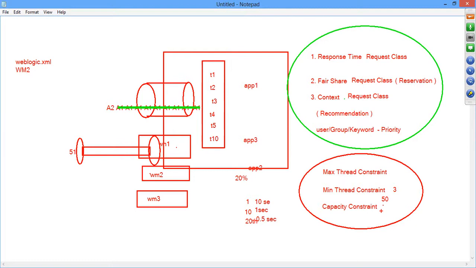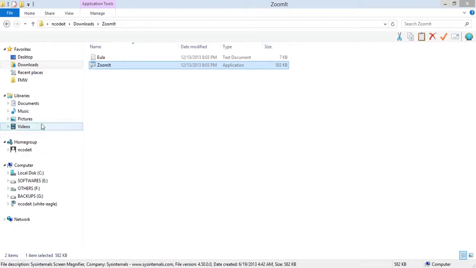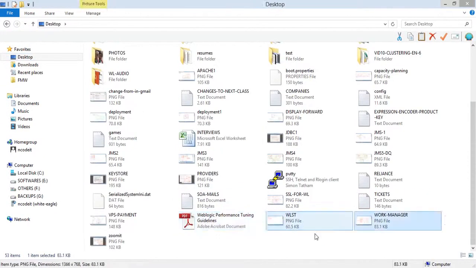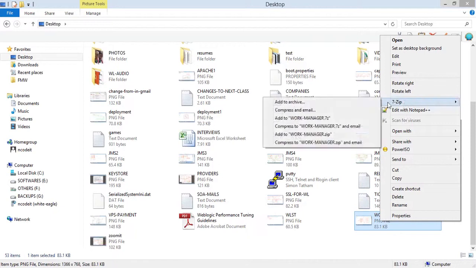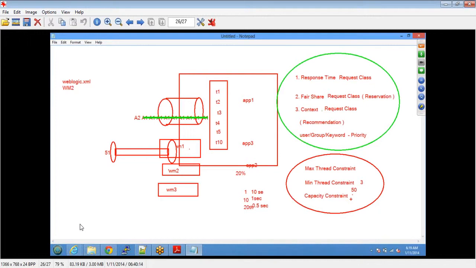So I can save it. Let's just open it. Alright, so when you create as an administrator, you will be asked to create these work managers because they're already defined in the weblogic.xml. So your job is to basically create the work managers, assign one of these types and assign these properties.